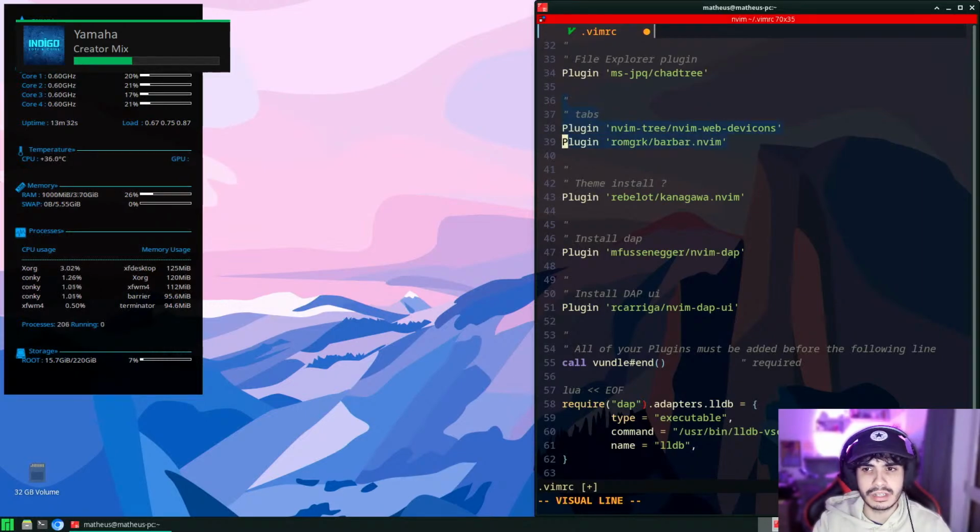The tabs were installed with these plugins here: nvim-tree and nvim-web-devicons, just for the icons. As you can see, the Vim icon there. And then the actual plugin itself is barbar.nvim, which you can find in this GitHub repository here. If you're interested, go and install that yourself. But let's take a look at the usage of this plugin, that's what we're interested in today.